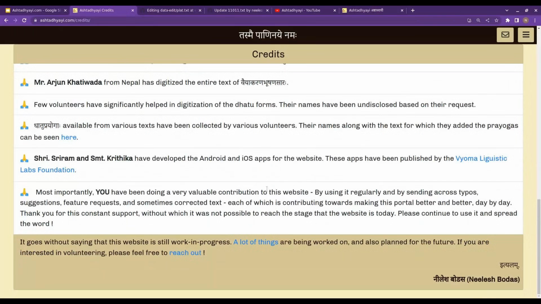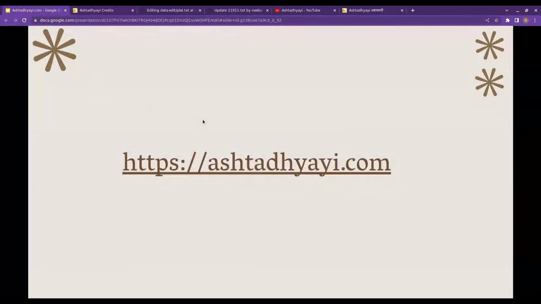The last line says, "It goes without saying that this website is still work in progress. A lot of things are being worked on and are also planned for the future. For those who are interested in volunteering, here are a few ways to help out."